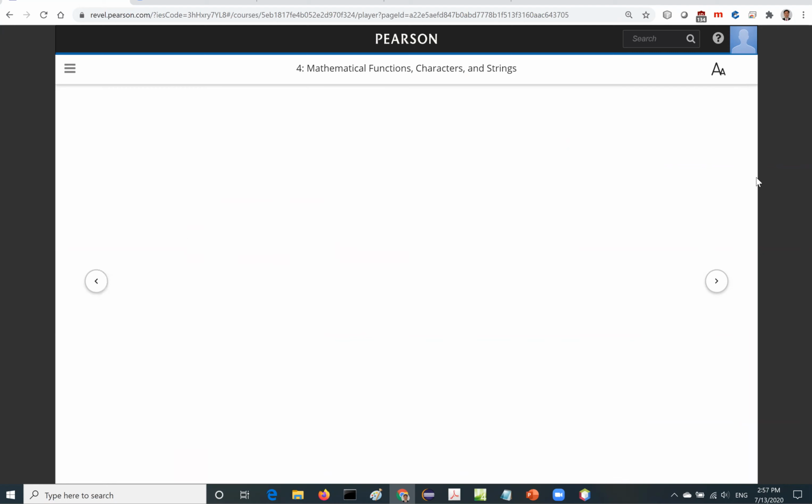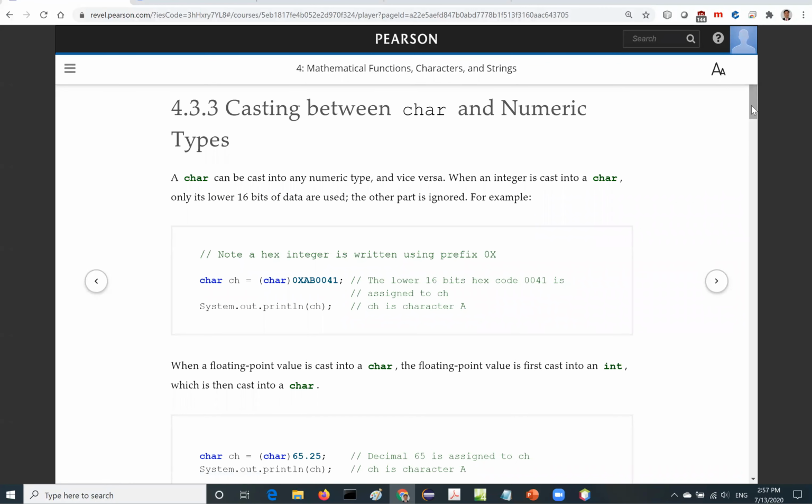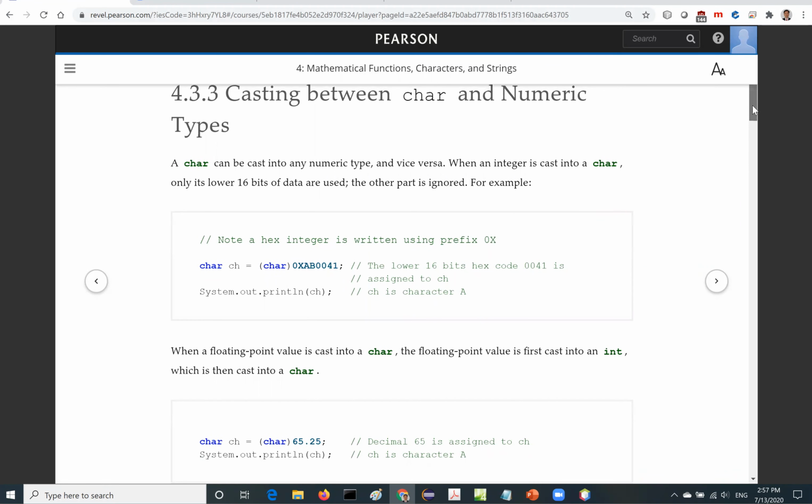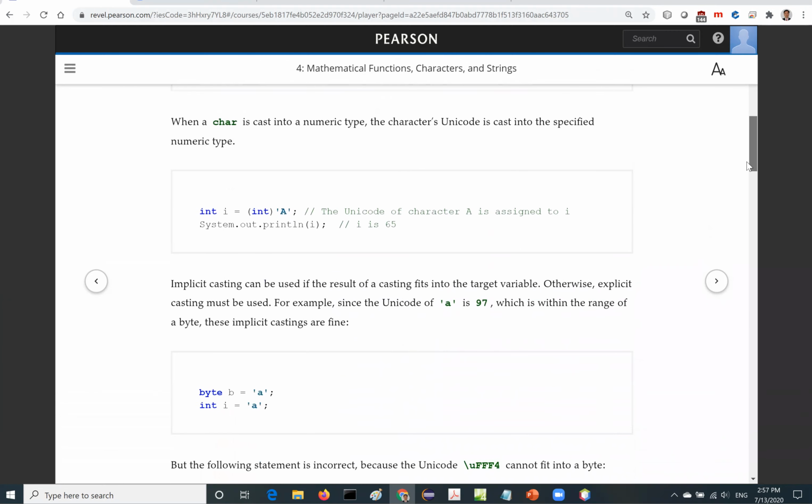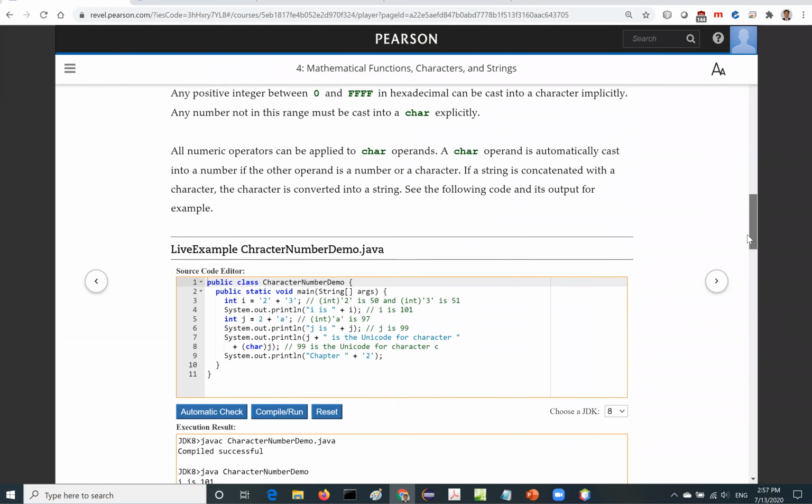Let's do one exercise now. I want you to look at this here, the casting here. That's going to be interesting. So what happens if you look at these two characters and you have this plus here. Now, when you use this numeric operator for characters, the character is automatically converted into a number.